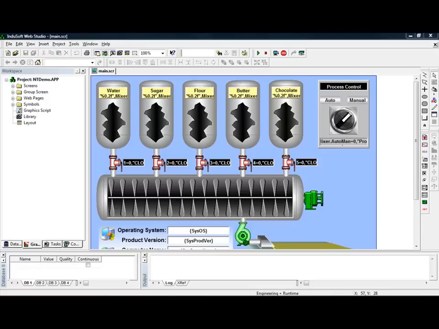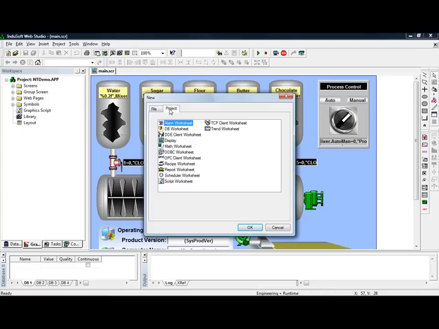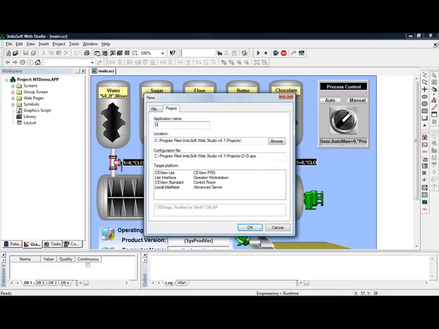InduSoft Web Studio can log alarms, events, trends, or virtually any information that you want to get into or out of a database. It has some redundancy built in, and we'll show you some of these configuration options. So first thing we're going to do is create a brand new application, new project, and this project we will call Database Video.